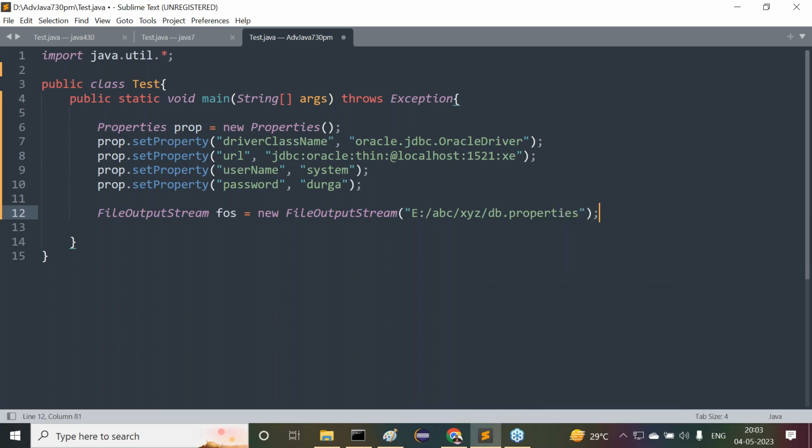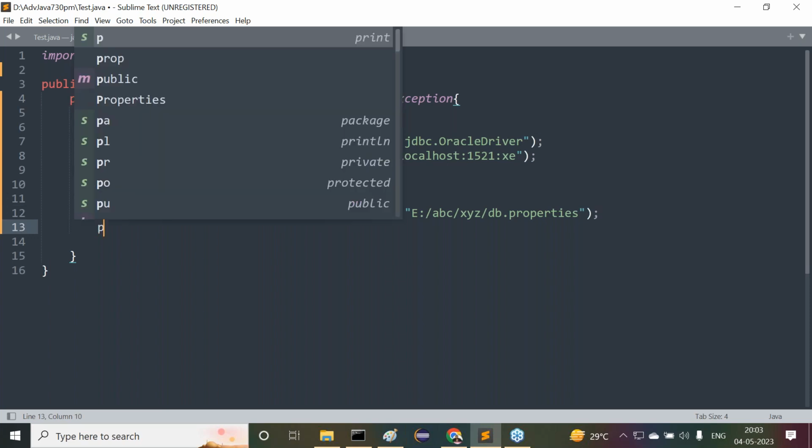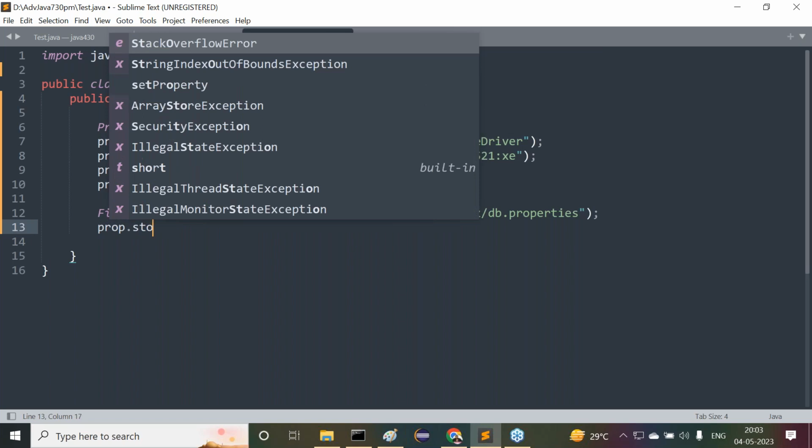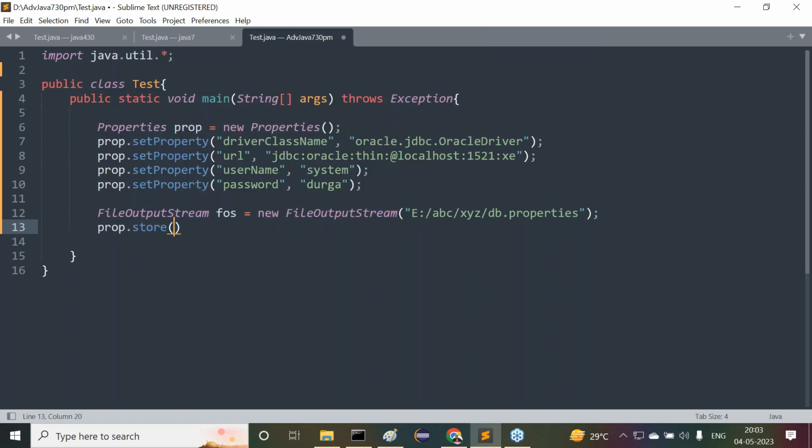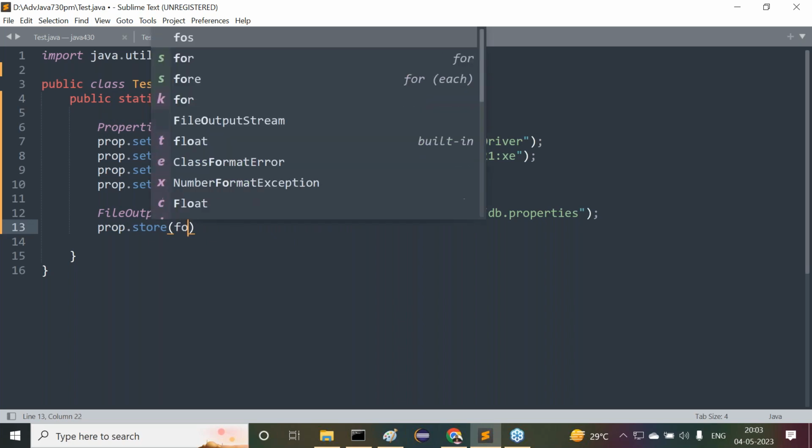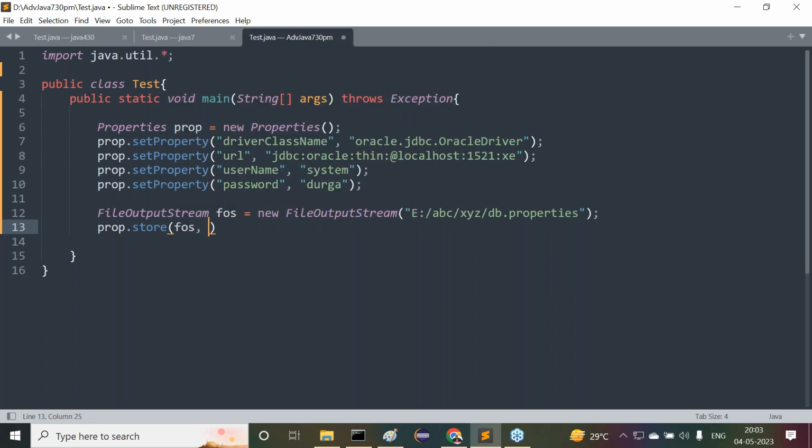Understand it clearly. E:/ABC/XYZ is mandatory. It must exist. Whether the db.properties file exists or not doesn't matter, but this folder must exist. That's okay, fine. That we have taken. Then after that, what do we have to do? prop dot, what method are we providing there? The store method. Inside the store method, first of all we have to provide fos, comma. Then what do we have to provide there?